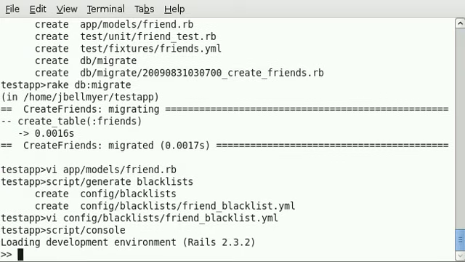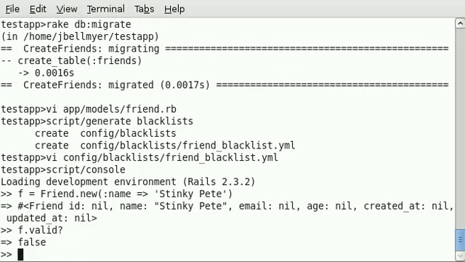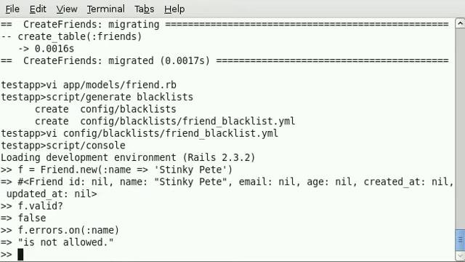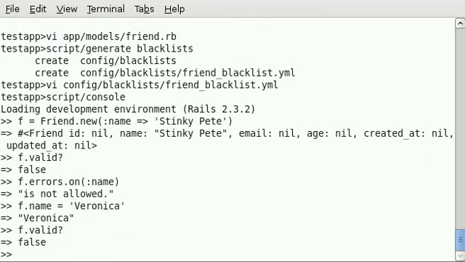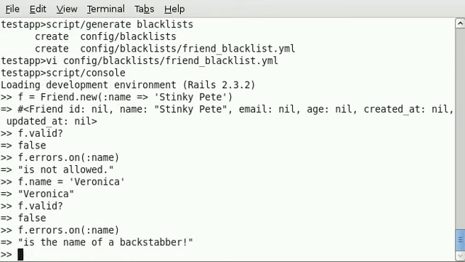First thing we want to do is see if Stinky Pete truly is blacklisted. Alright, we're creating him. Check if he's valid. No, he's not. Let's see why. Oh, "is not allowed." That is the default error message if you don't specify an error message. Let's try Veronica. Remember, we did specify an error message for her. And that error is "the name of a backstabber." There we are. Remember, this will appear as "name is the name of a backstabber" when you do your Rails validations and you show the errors on the page.